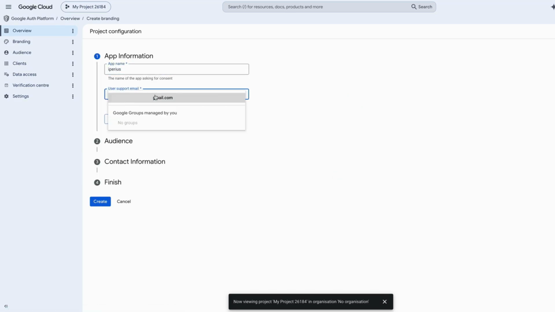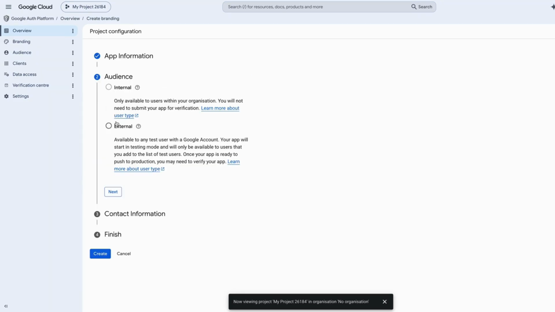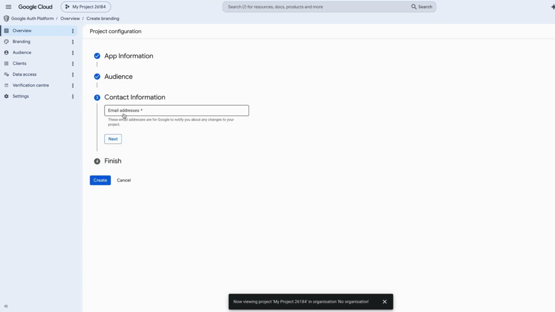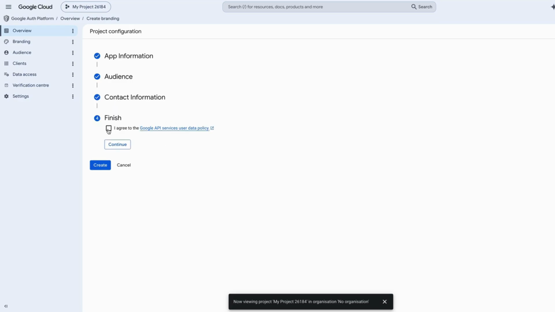Enter your application name and your email address, then click Next. In the Audience section, select External. Then, enter a contact email address and click Next. Accept the required consent terms and click Create.